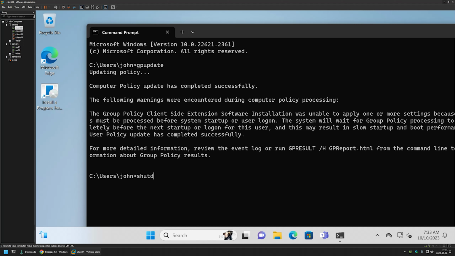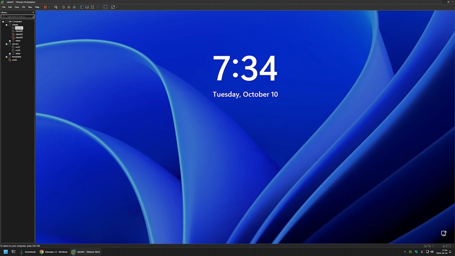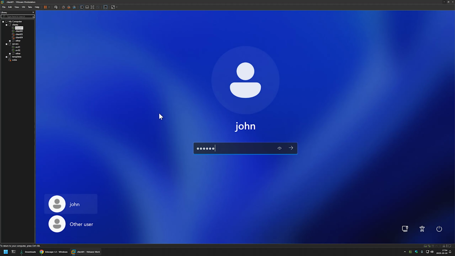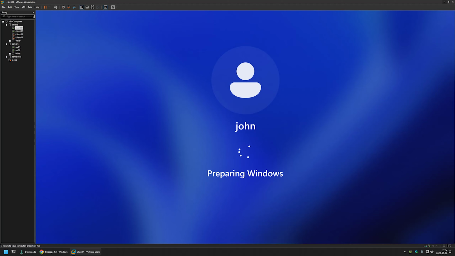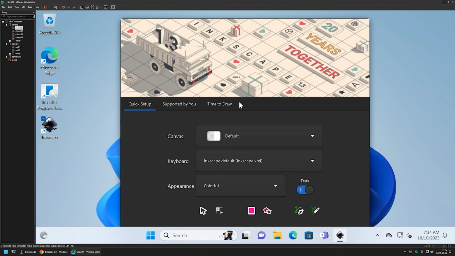In the command line, I will type shutdown -r -t 0 and press enter. And now let's see what happens. As you can see here, the computer is informing us that it is currently installing Inkscape, so we need to wait a bit more. And now I will sign in to this computer. And here we have our Inkscape desktop shortcut right here, so I'll double click on it. And it seems to be working just fine.